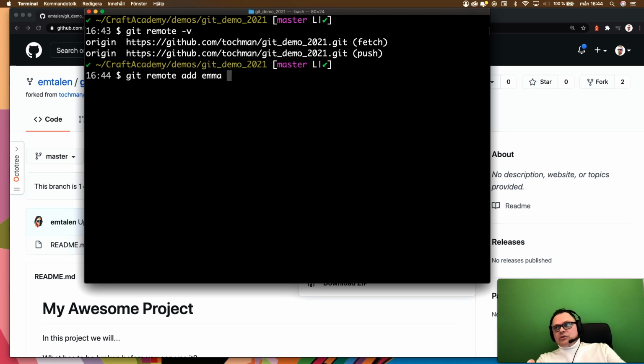And note that I'm using lowercase. It's not because I'm disrespectful to Emma, especially not on International Women's Day, just because it's simpler for me to give it lowercase names when I type in my terminal. Then I don't have to press down the shift button every time I use this remote. So that is the only reason.